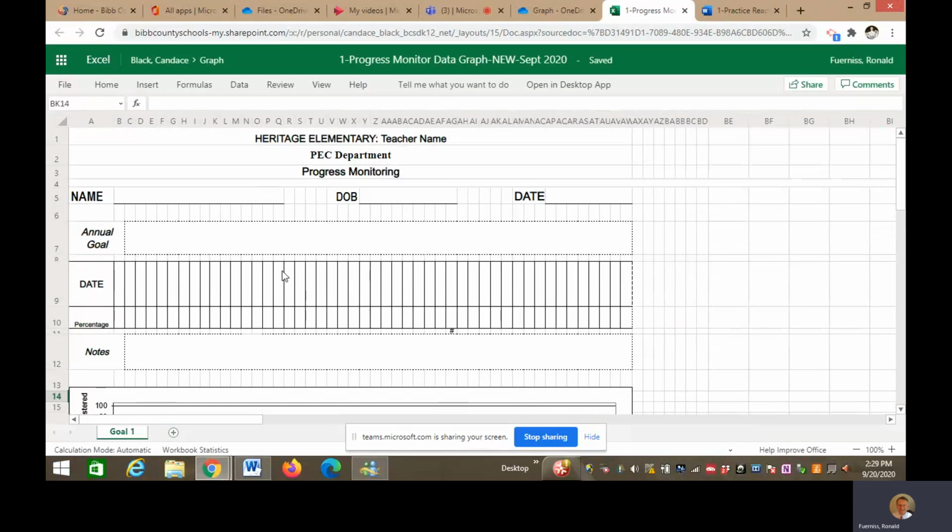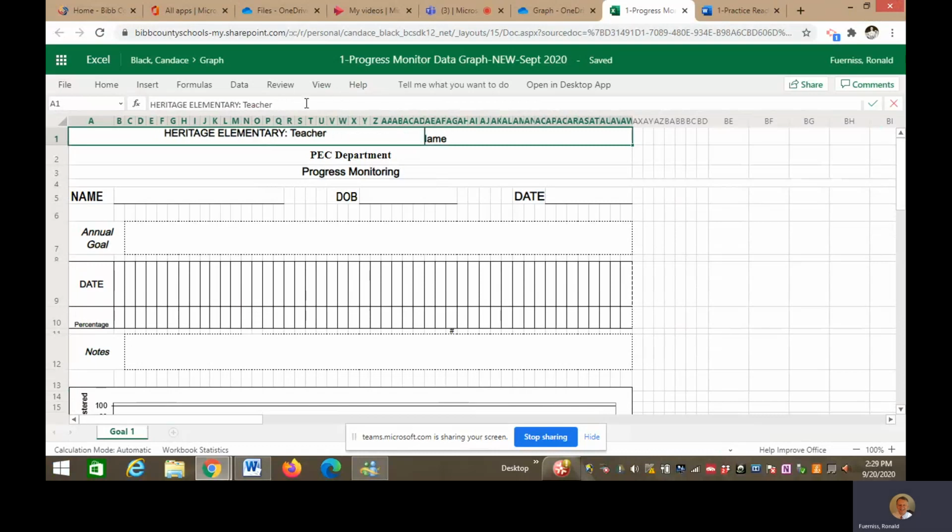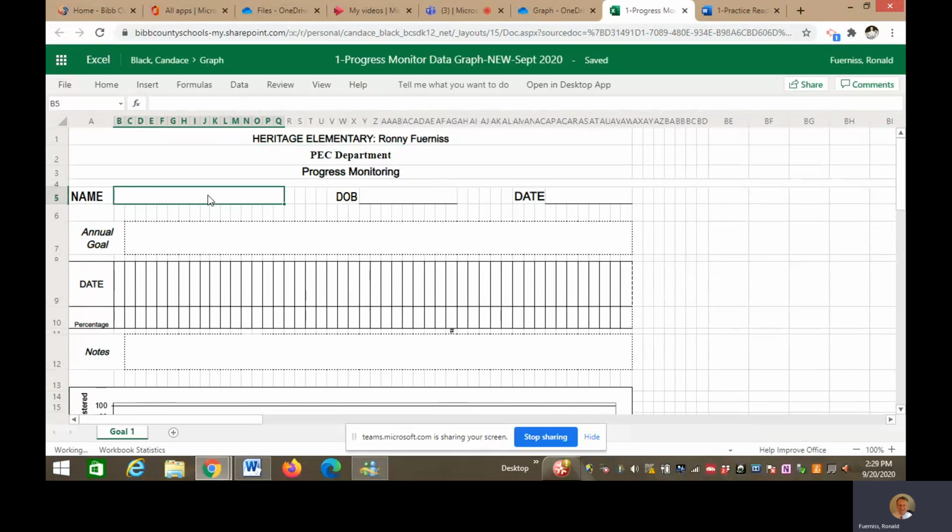So with this being on goal 1, I'm just going to come up here into this cell where it has Heritage Elementary, teacher name. I'm going to back out, teacher name. I'm going to put my name. And then right here, I'm going to put the student's name, D, and then date of birth. It's going to be, let's say, 1/20/10.